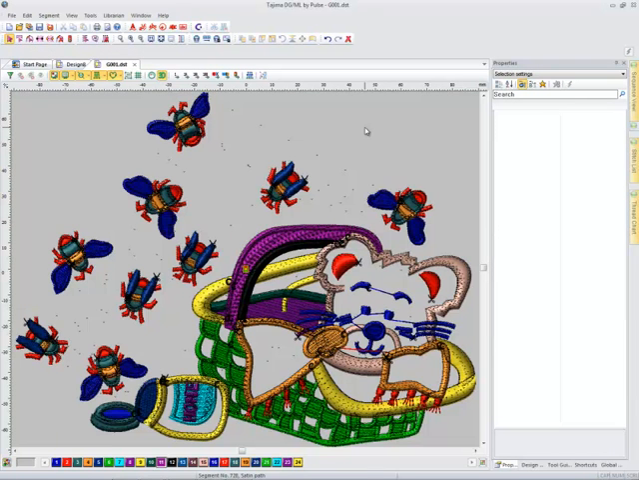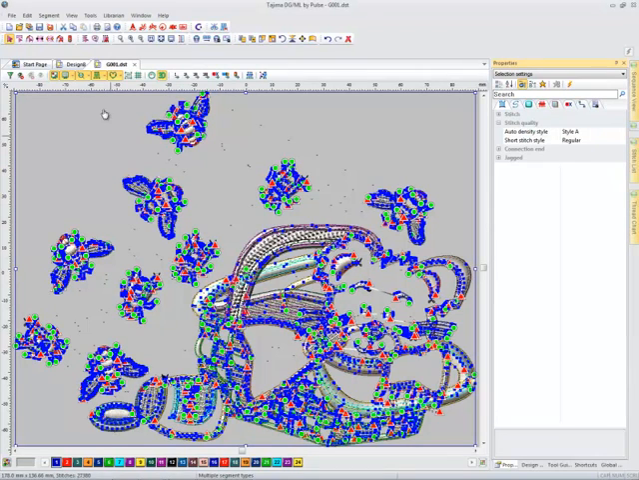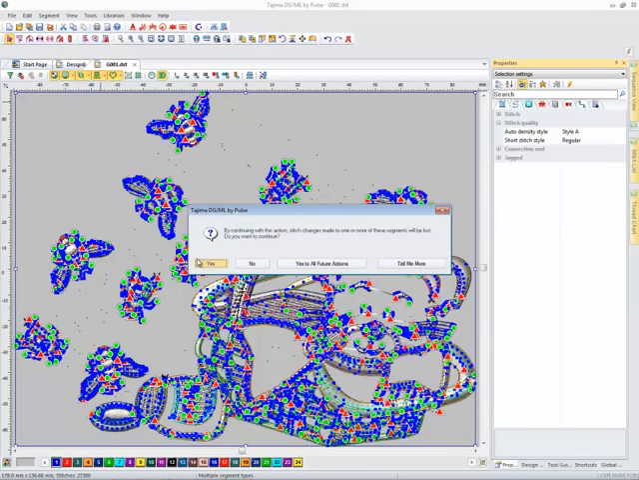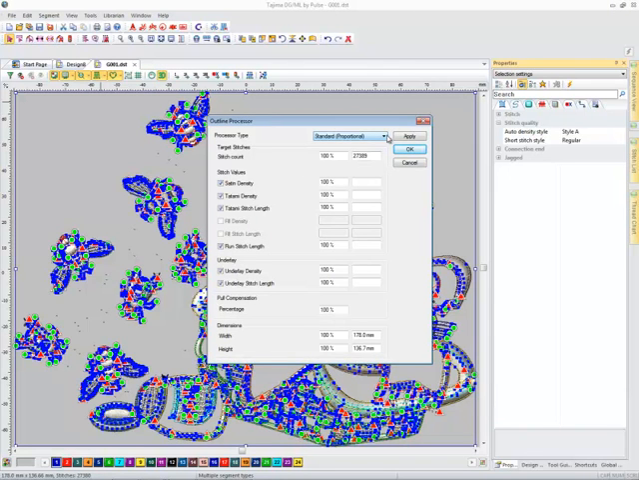And now let me see what I can do with stitch count. So using the outline processor, I can change my stitch count, and I have two options here. First of all, I can either use the standard proportional change, and I can say I want to reduce the stitches to 22,000. In that case, you see that the satin density, the tatami density, the tatami stitch length will change on the same percentage.